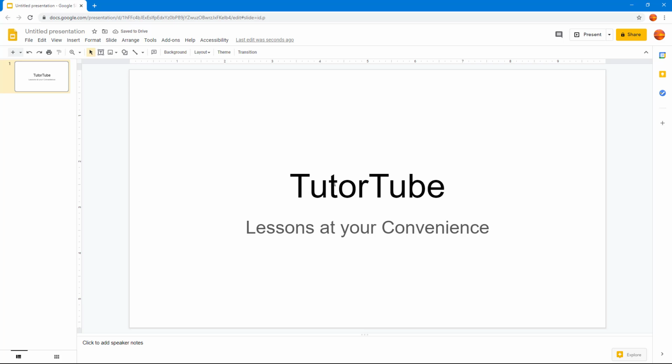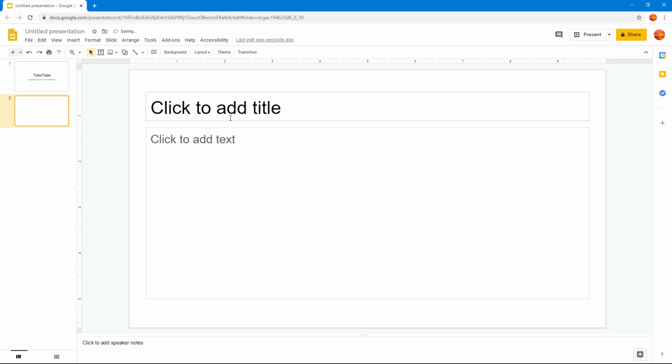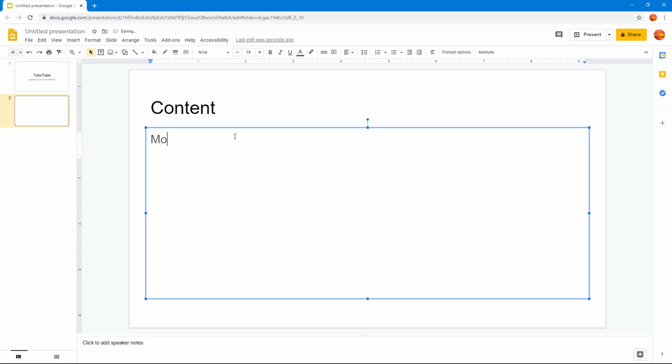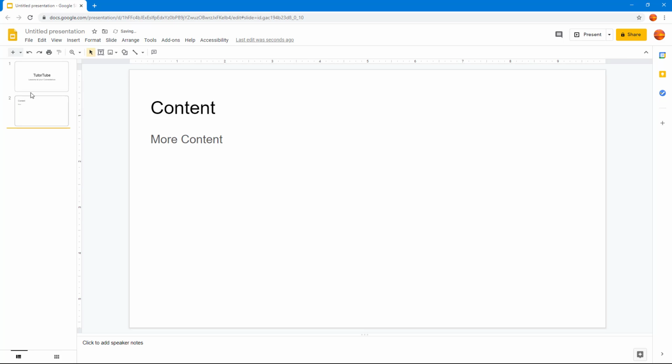Now, in order to add in a new slide, I can go to the top left corner and click on the plus button right here. Once I do that, a new slide is added in, and then you can add in more content right here. So I can type in more content, just like this. And I can keep doing this.